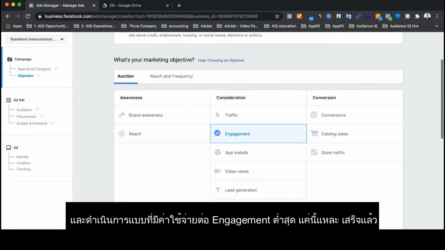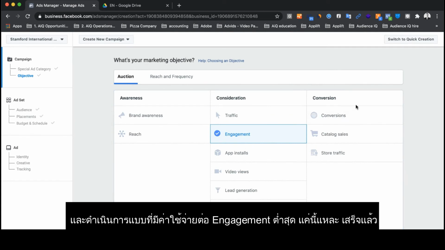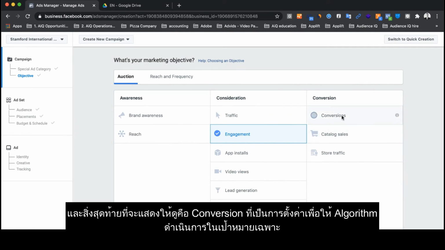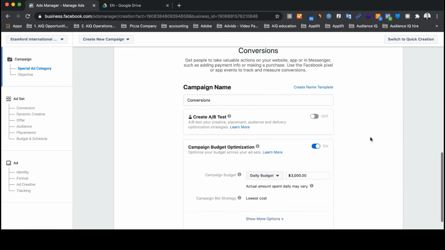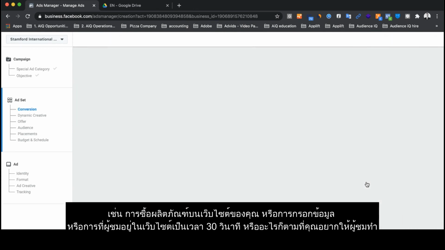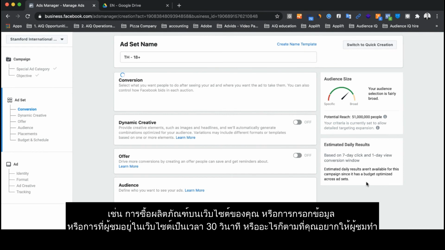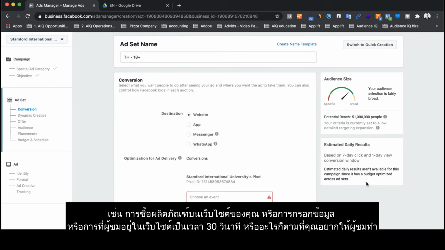And then the last one we're going to show you now inside conversion is conversion. And if you remember, conversion is where you're trying to tell the algorithm to complete a specific task. That task may be purchase a product on your website. It may be fill in a form. It may even be stay on a page for 30 seconds. It can mean whatever you want it to mean. You just have to define it.